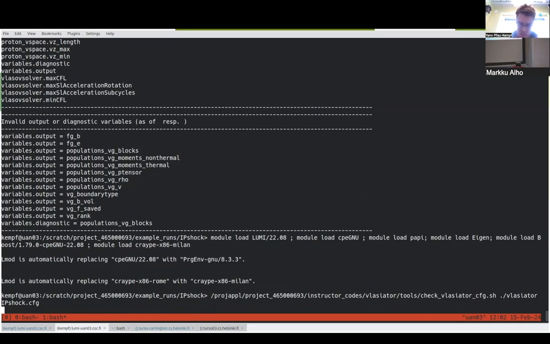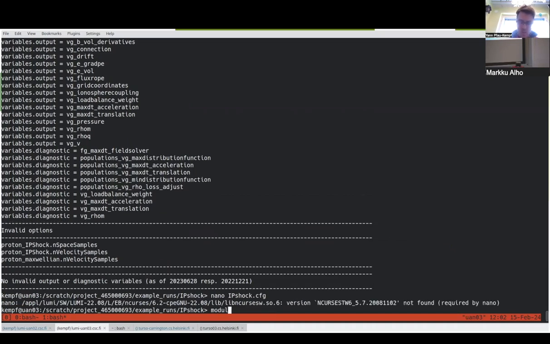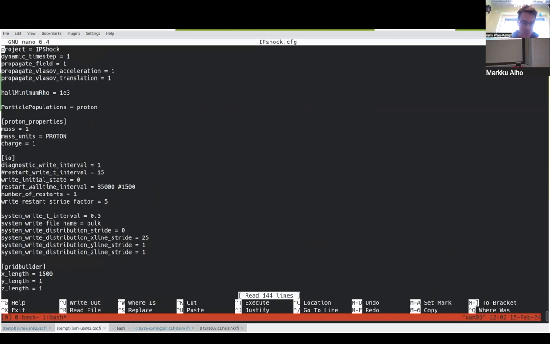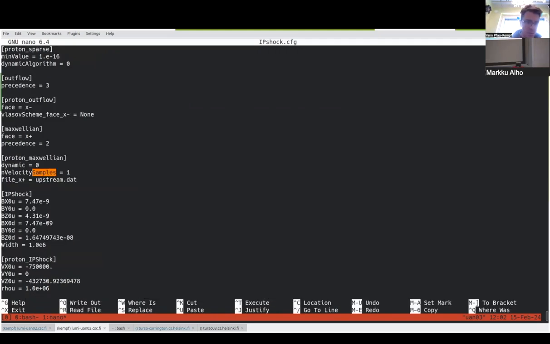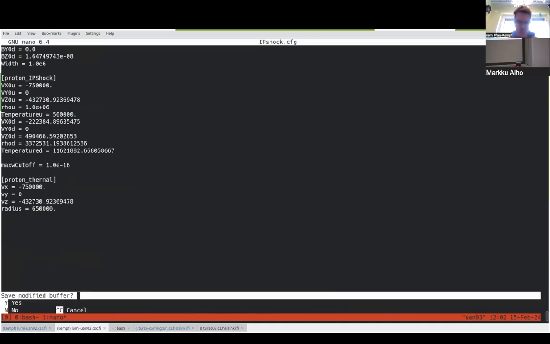Yes, now our check script is running. Good, and it's telling me that I have these three options which are invalid, and that's correct. We deprecated those a few weeks ago. So I'm going to fix now this example config. Thank you, LUMI. There we go. So the options called samples, we don't have anymore. So we remove that. Yes.